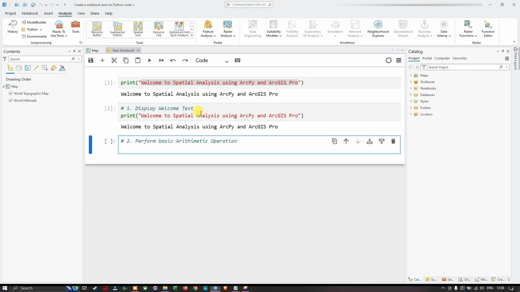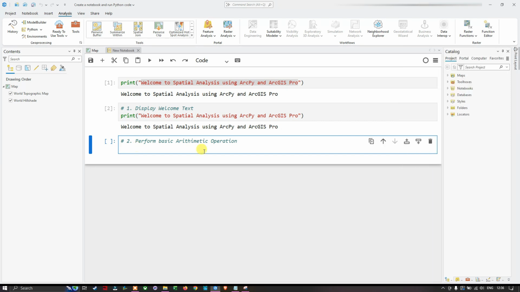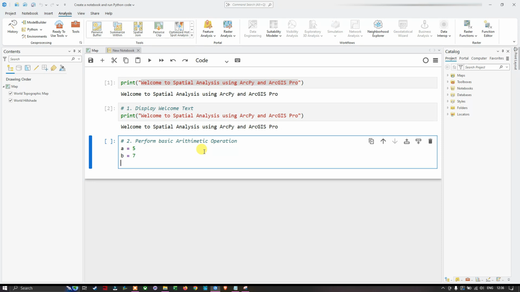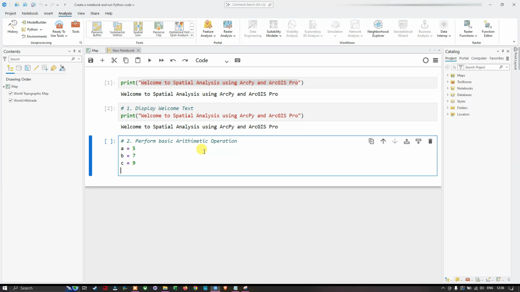Next, we're going to perform some basic arithmetic operations. For example, here I'm going to define a variable a, which equals 5, followed by another variable b, which equals 7. Similarly, I'm going to define a third variable c, which equals 9. Now let us perform some basic arithmetic operations here. For example, I'm going to multiply a, b and c.